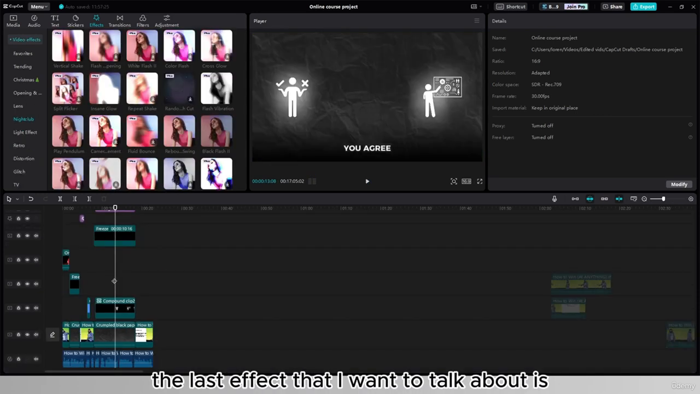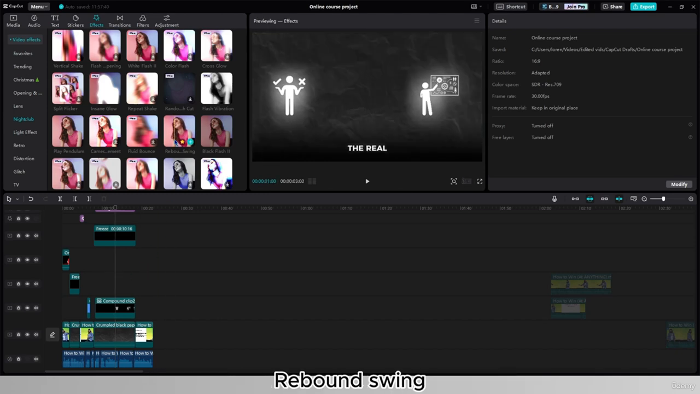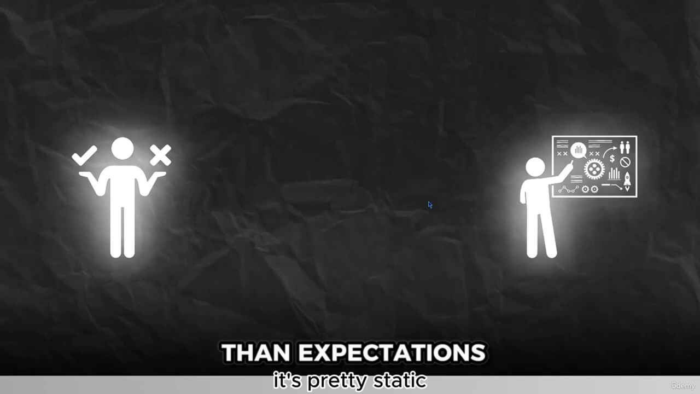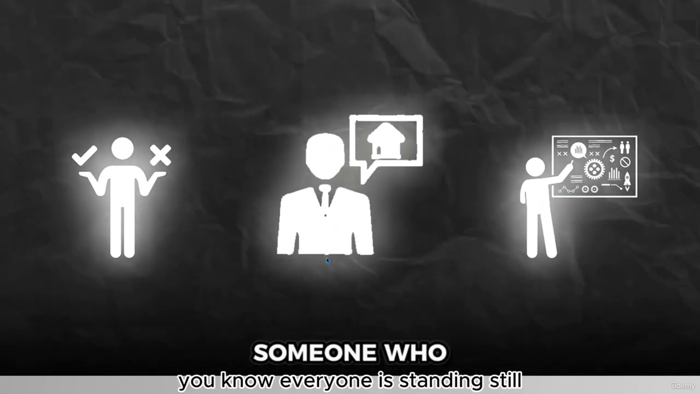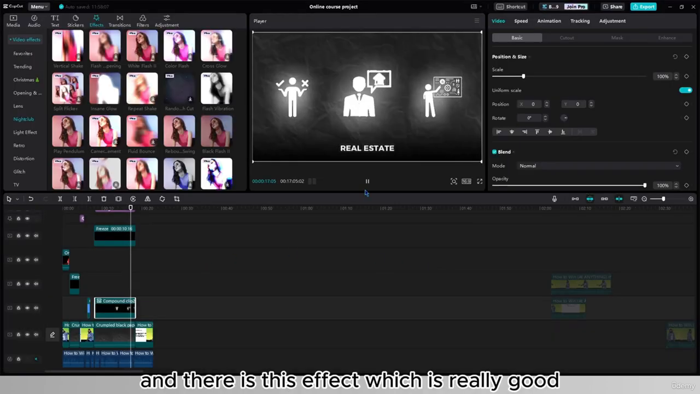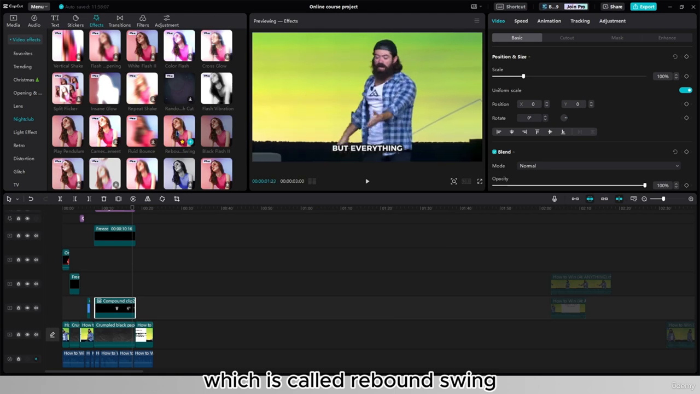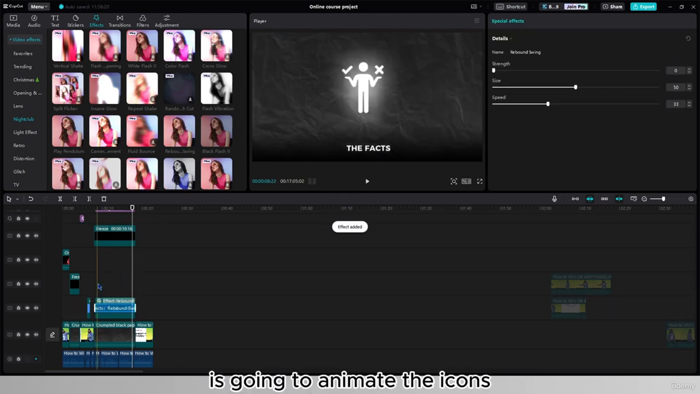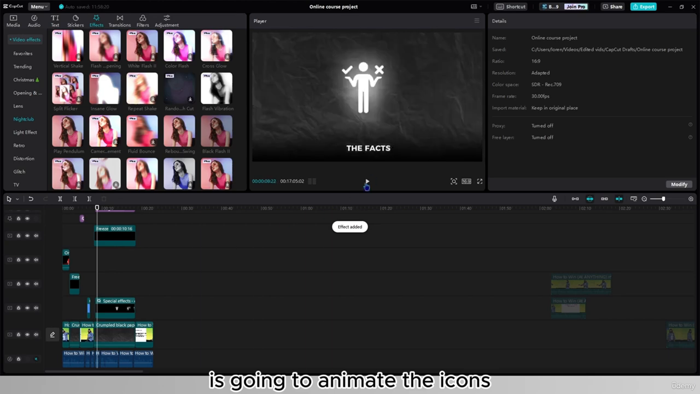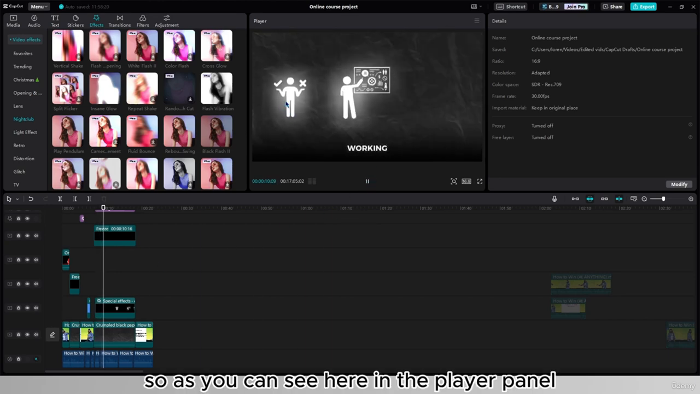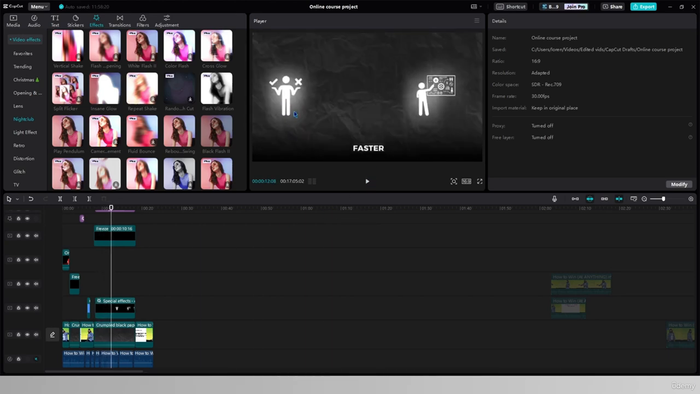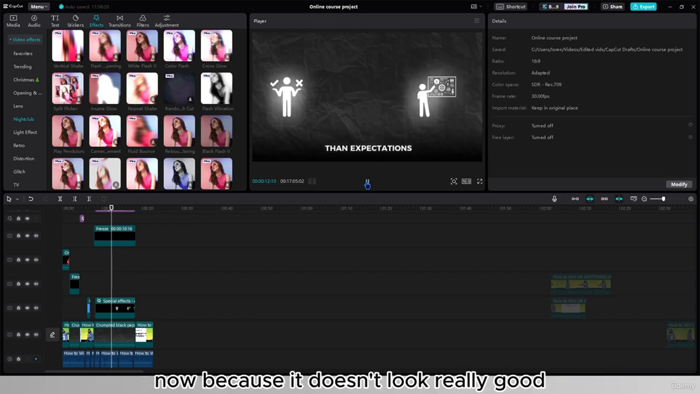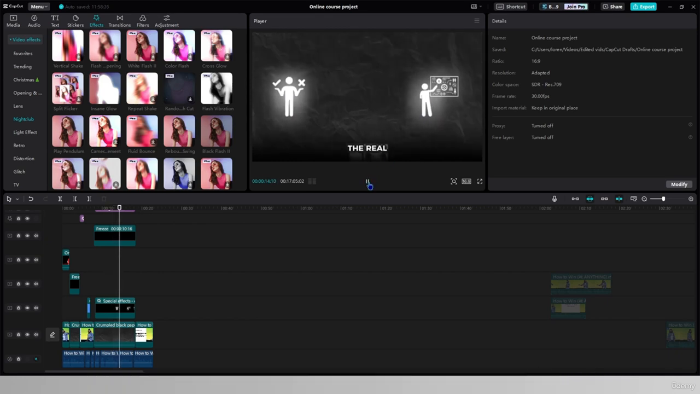The last effect that I want to talk about is rebound swing. And that's because, as you can see, if we play this clip, it's pretty static, everyone is standing still. And there is this effect, which is really good, called rebound swing, that if you apply to the compound clip, is going to animate the icons. So as you can see here in the player panel, they're moving. Now, we don't want them to be synchronized as they are right now, because it doesn't look really good.